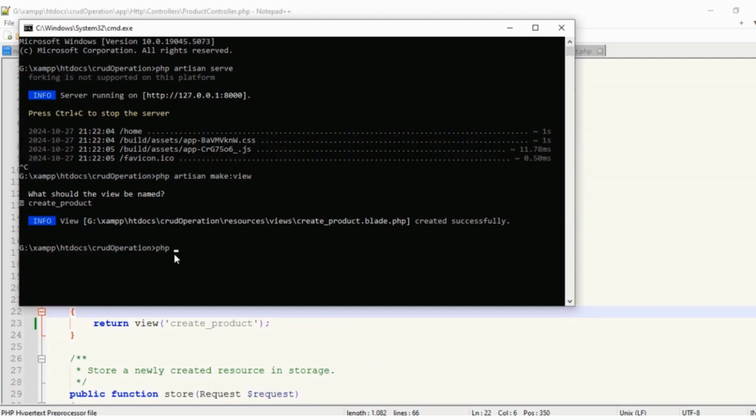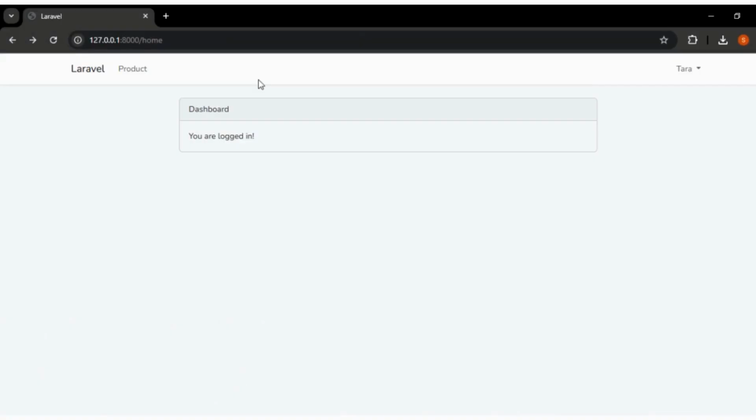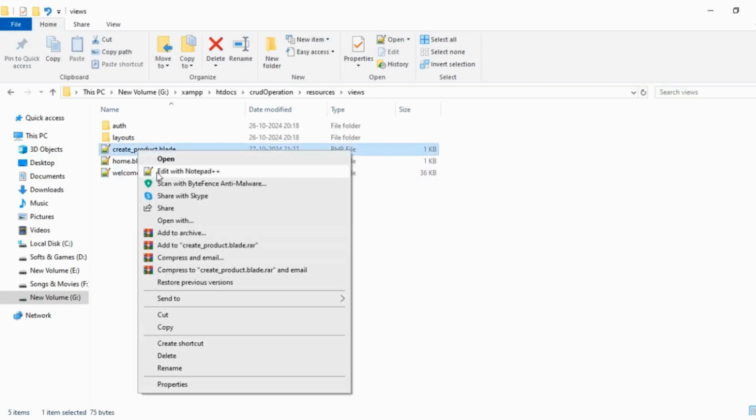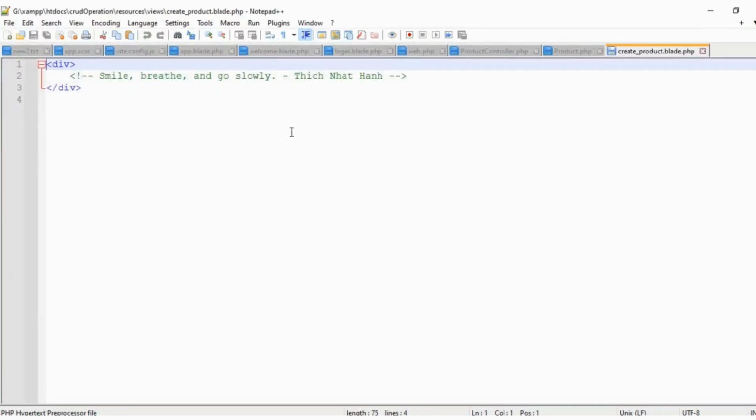Then, return to the command line and start the local development server by running the command php serve. Then open your Chrome browser and refresh the product page. You will see a blank page because we haven't added the front-end code for the add product form yet. Go back to the create_product view and start writing the code to display the add product form.